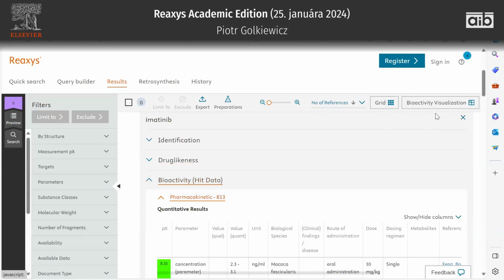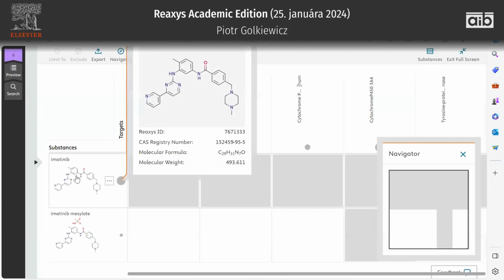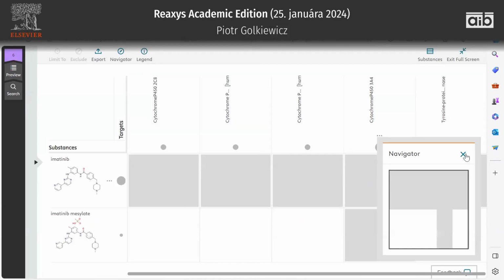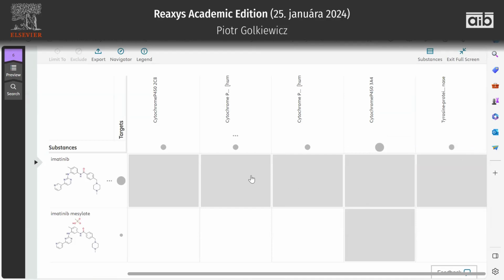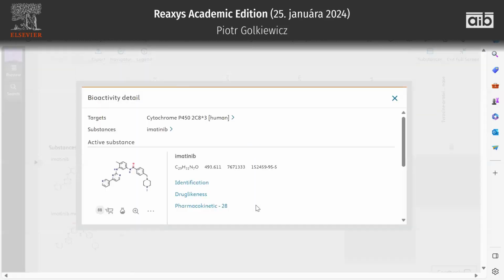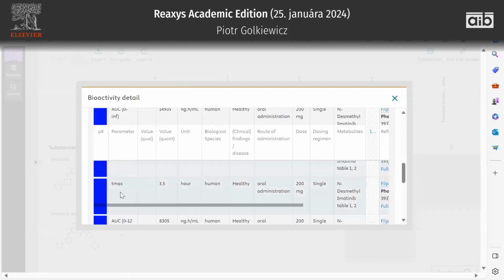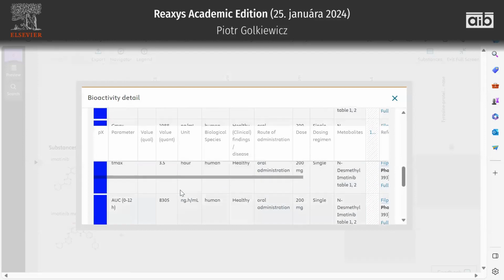So here it is. And what I can do is, I was already talking about this bioactivity visualization. And normally I have just one substance, right? And okay, here I have just the gray areas, which means the px was not determined. So this is only qualitative data. If there was quantitative data, I would see these different colors. And I can click on every one of these fields and see the information, right? So there is no px determined for some reason, but I see the data which is here as well.